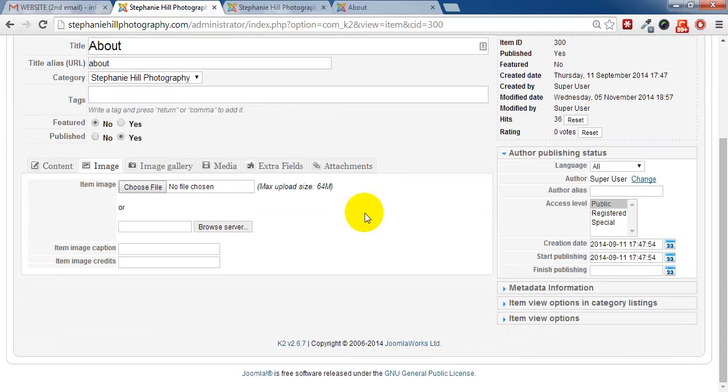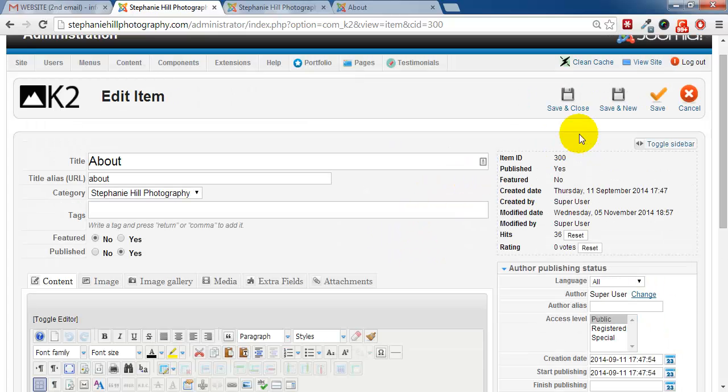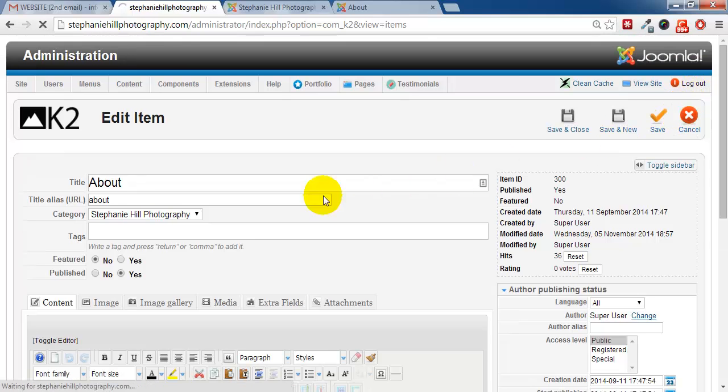If you want to change the image, you can upload the image here. You can disregard image gallery, media, extra fields, and attachments. We're not using any of those. This is just what they call a construction kit, and it makes it easier for users like yourself to be able to edit the articles. So if I made changes, I can save and close. If I want, I can just save it, or right now I didn't want to change anything, so cancel.